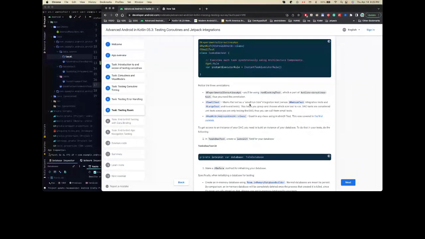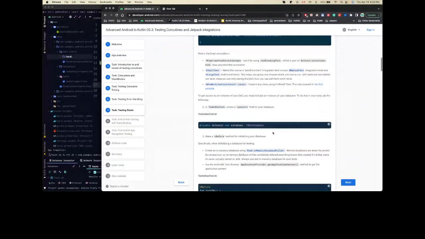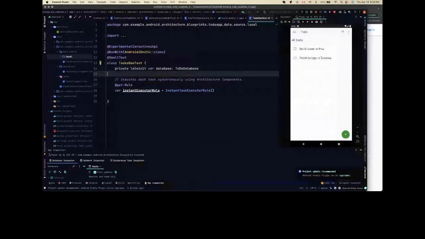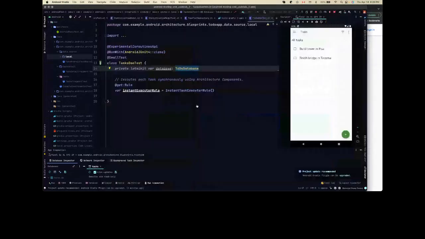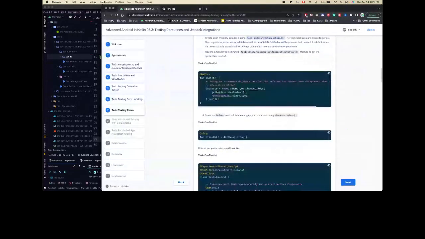So let's see how we're going to do the testing of our database. We want to add a late init database, and then we want to add the before. Let me quickly add the code first, and then I will explain how we can test our databases.